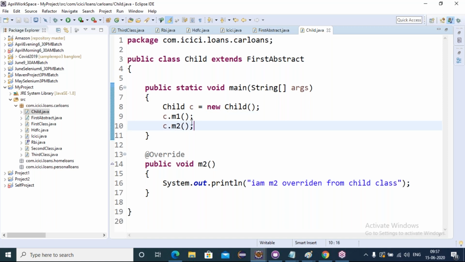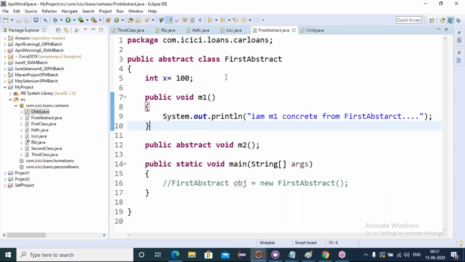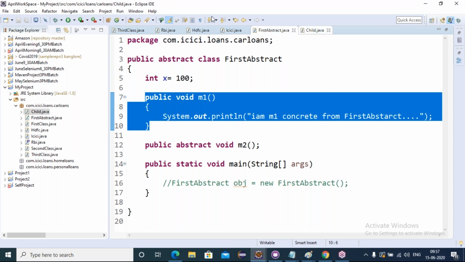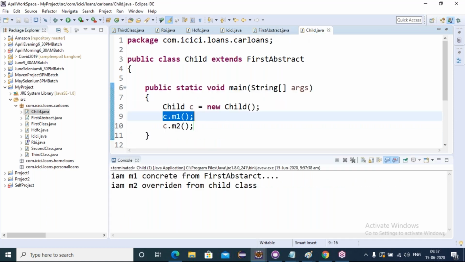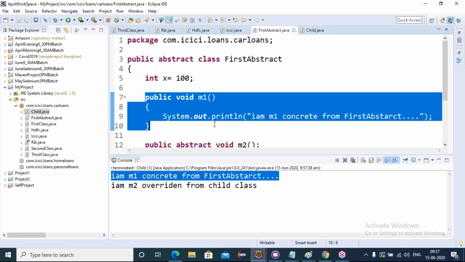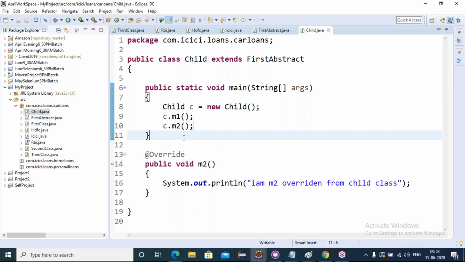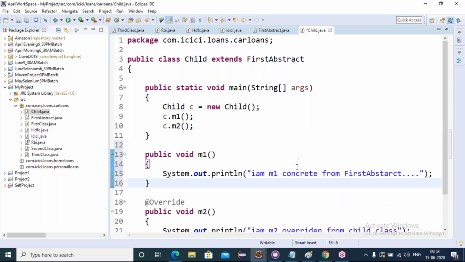M1, I'm using what the parent has defined. M1 is defined by whom? The first abstract. This I am accessing here. As it is, I am accessing M1 which the parent has defined, from the concrete first abstract. As it is, I was using. If the child is not liking M1, which is defined by the first abstract, the child can remodify it. Yes, the child can remodify it. That M1 can be redefined in this child class also.